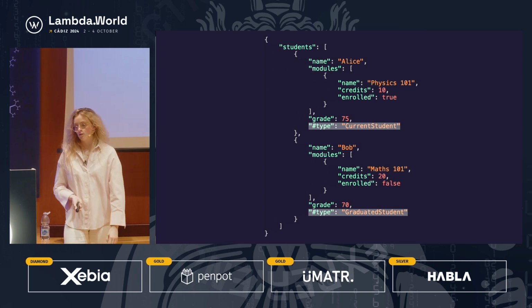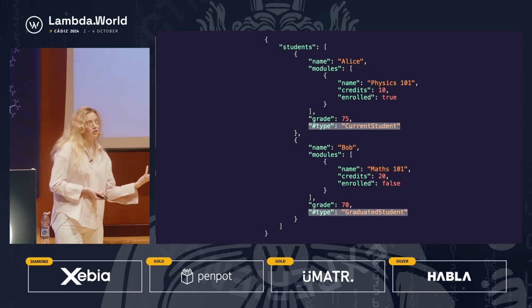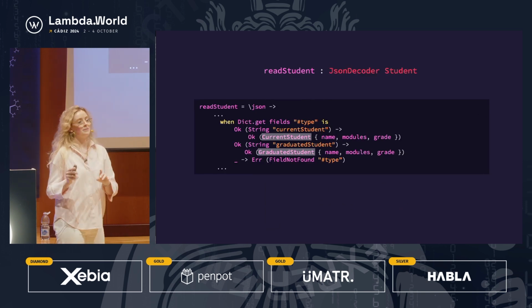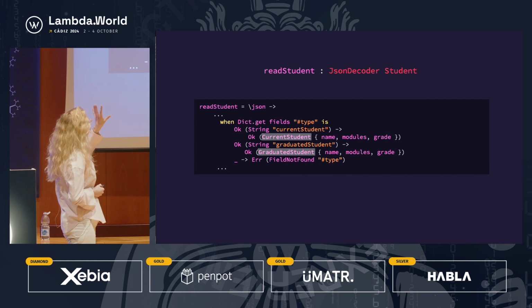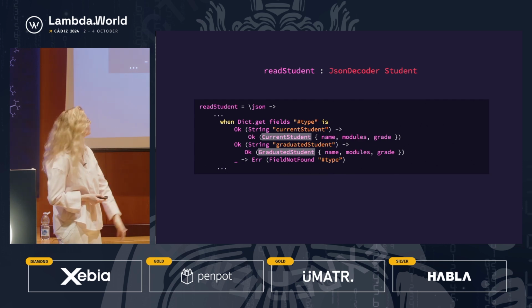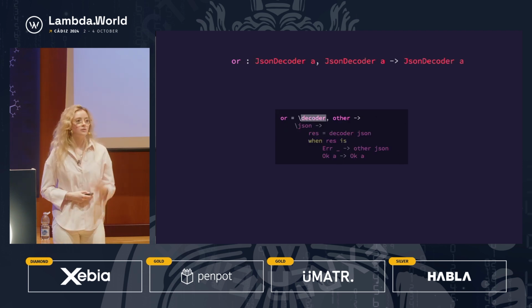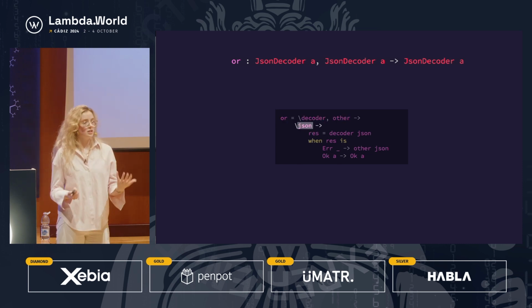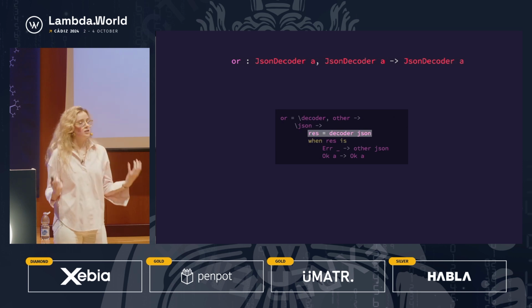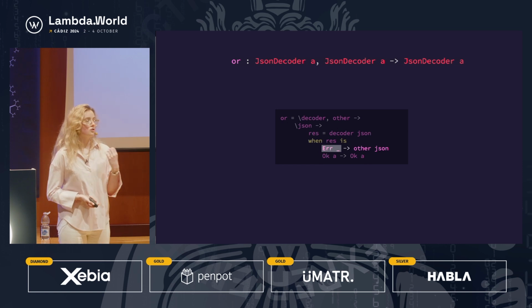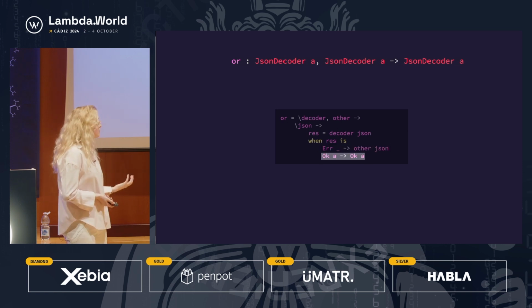So the first implementation I came across was, I either have a current student or a graduated one, so let's write an OR decoder for this. Oh, sorry, skipped ahead a bit. This was how we were doing it before. We were decoding hash type, and then depending on the value, making decisions on decoding. And instead, we could do an OR decoder. So my OR takes the first decoder, and then another one, and then it's returning a function from the body, so we have JSON. Then we're going to try and use the first decoder, pattern match on it. If it fails, then we're going to try our other decoder, and if it's successful, we'll return that value.